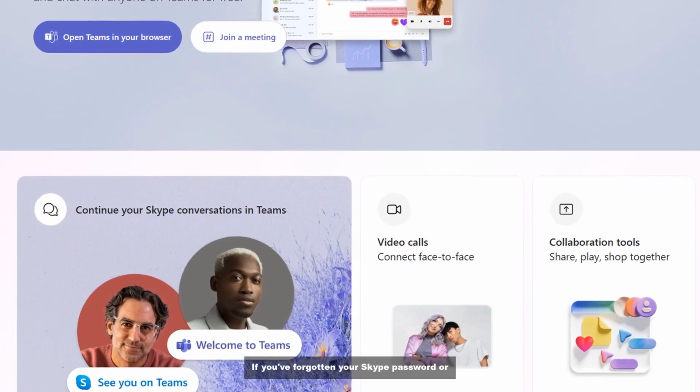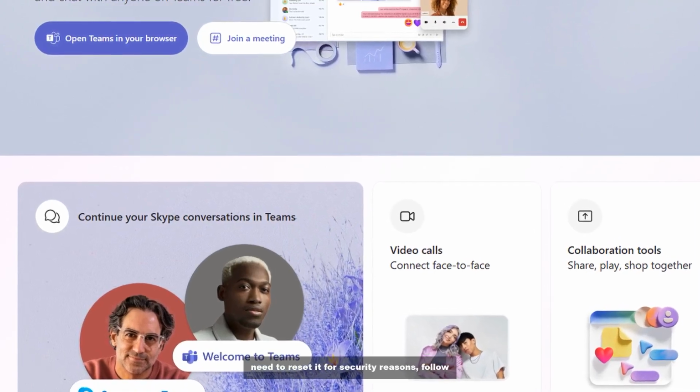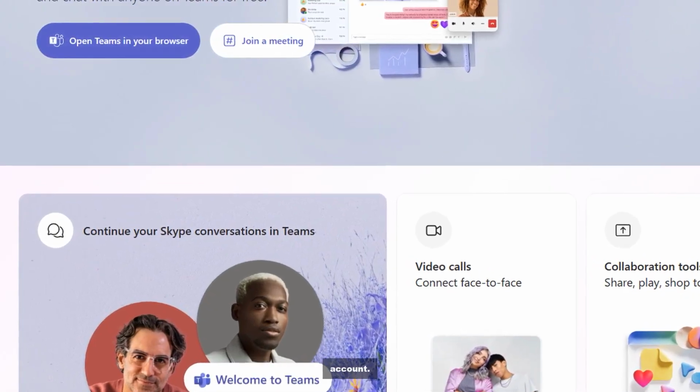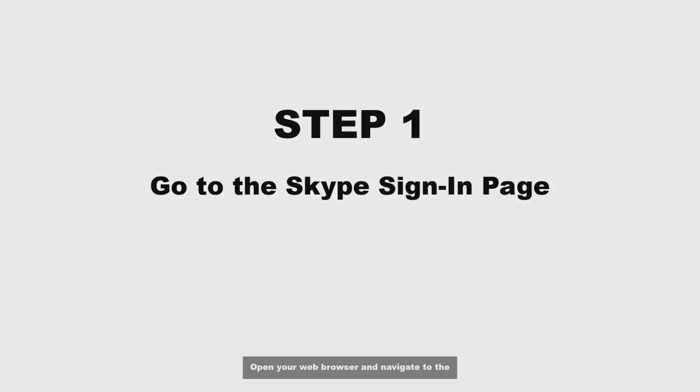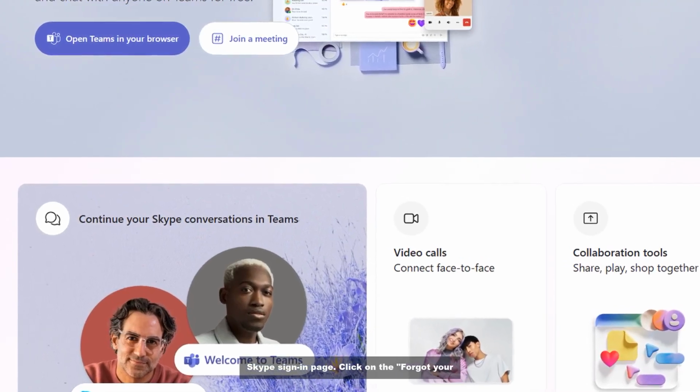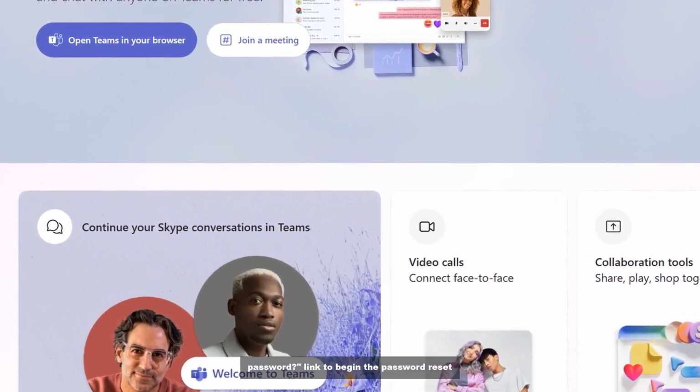If you've forgotten your Skype password or need to reset it for security reasons, follow these simple steps to regain access to your account. Step 1. Go to the Skype sign-in page. Open your web browser and navigate to the Skype sign-in page. Click on the Forgot Your Password link to begin the password reset process.